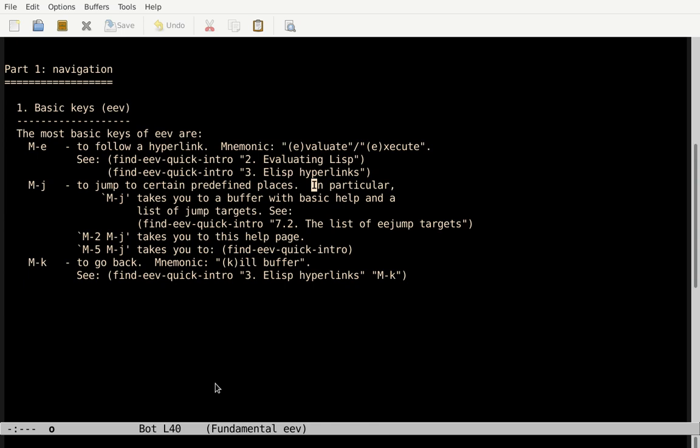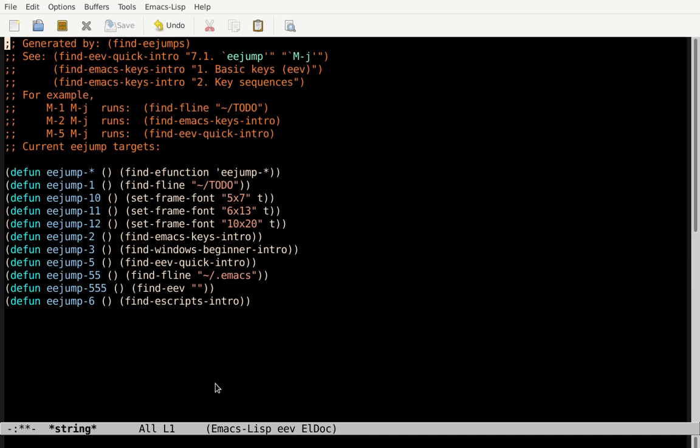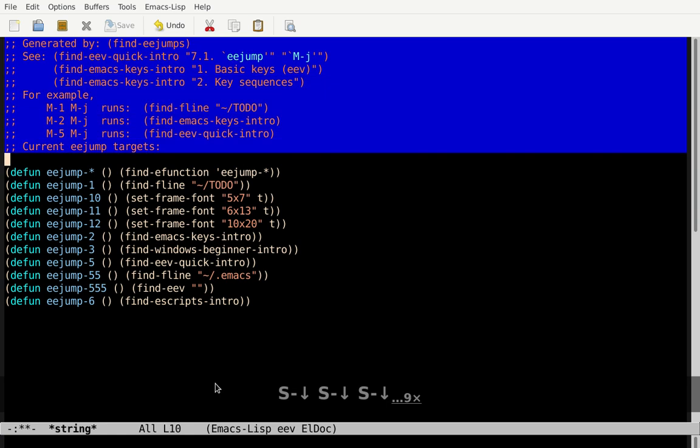You can forget practically everything, and you just need to remember meta E and meta J. And meta J is a key that you can use to jump to lots of places. If you type just meta J, you're going to jump to this mysterious buffer here.